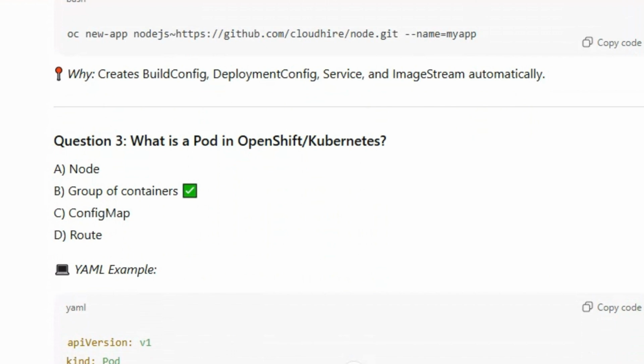Let's say you take one cluster. The cluster contains many nodes. A node contains many pods. A pod contains many containers. Here they ask about the pod, so the pod contains a group of containers.